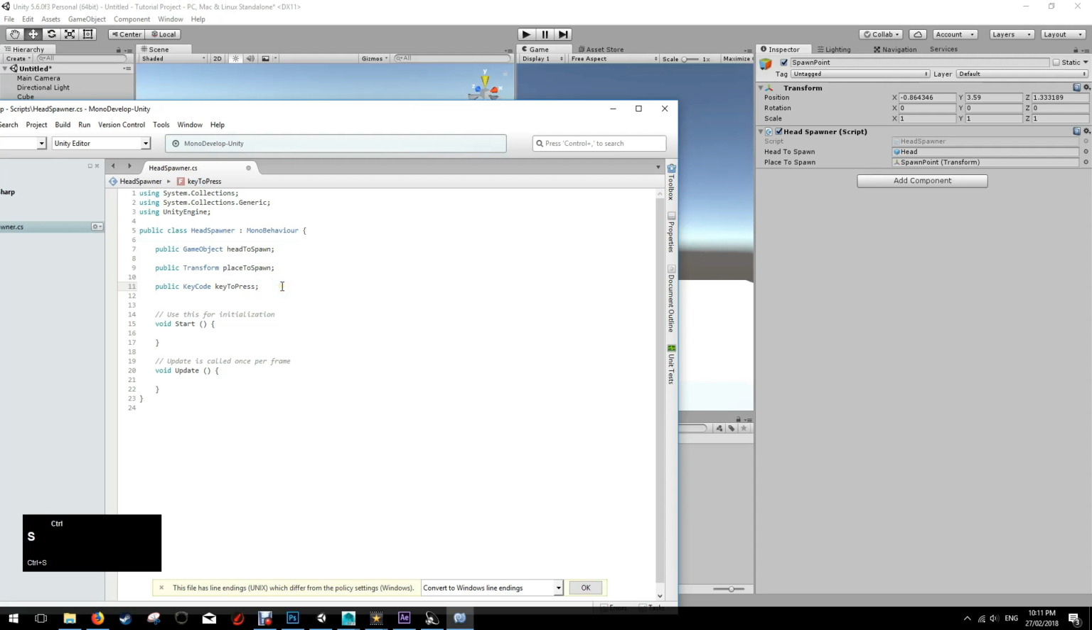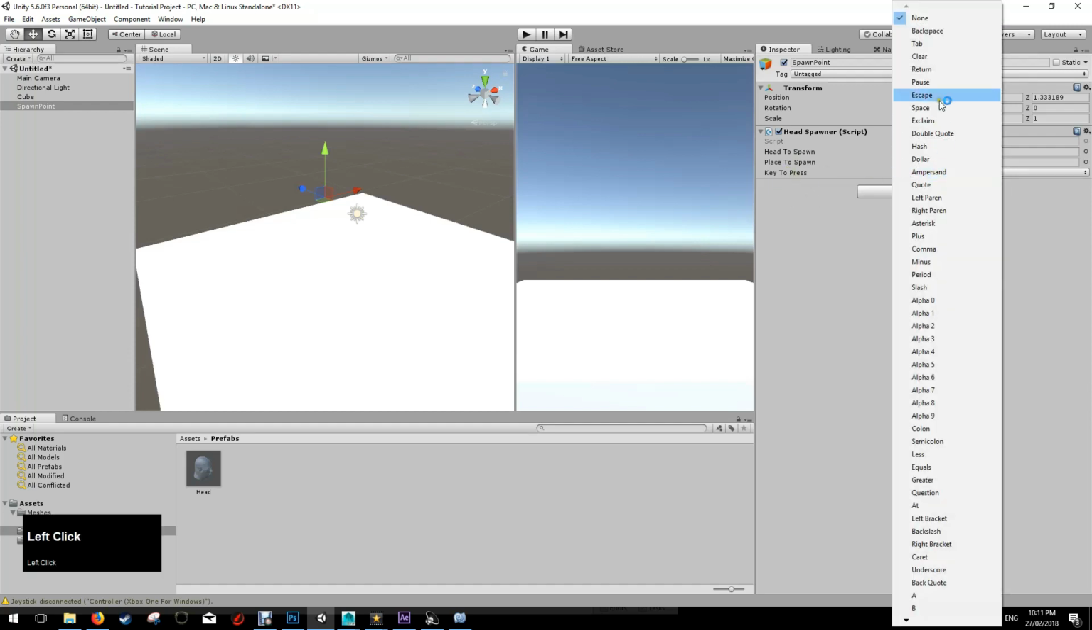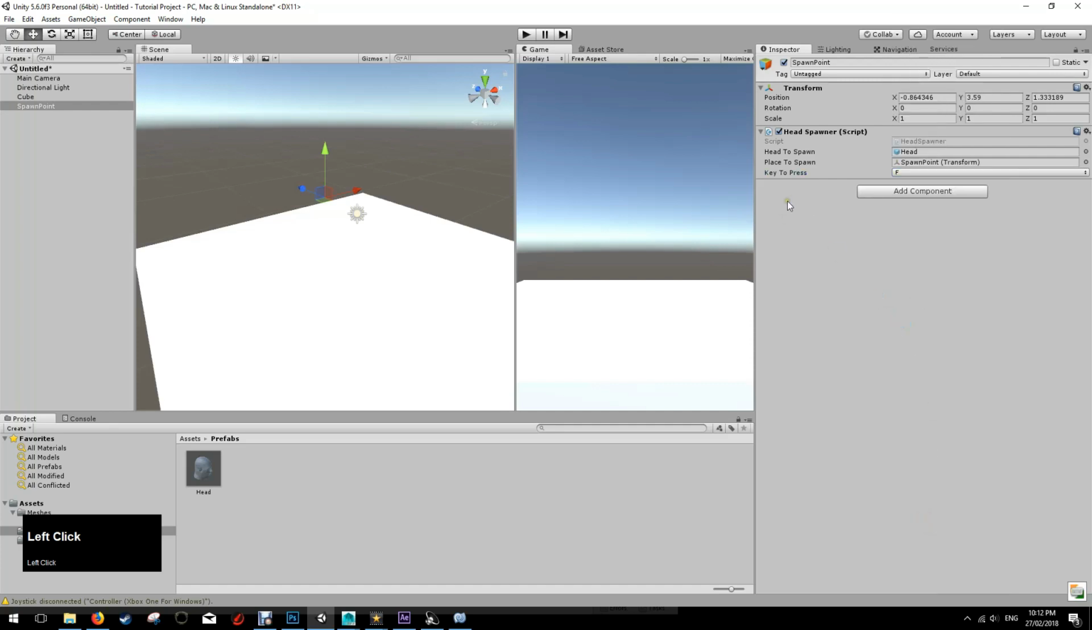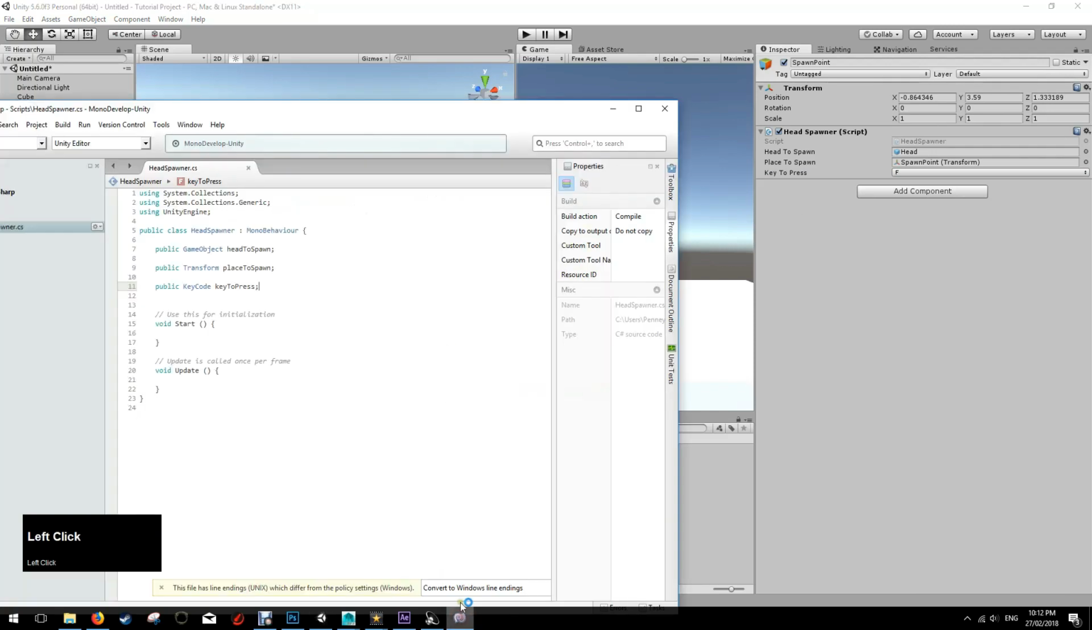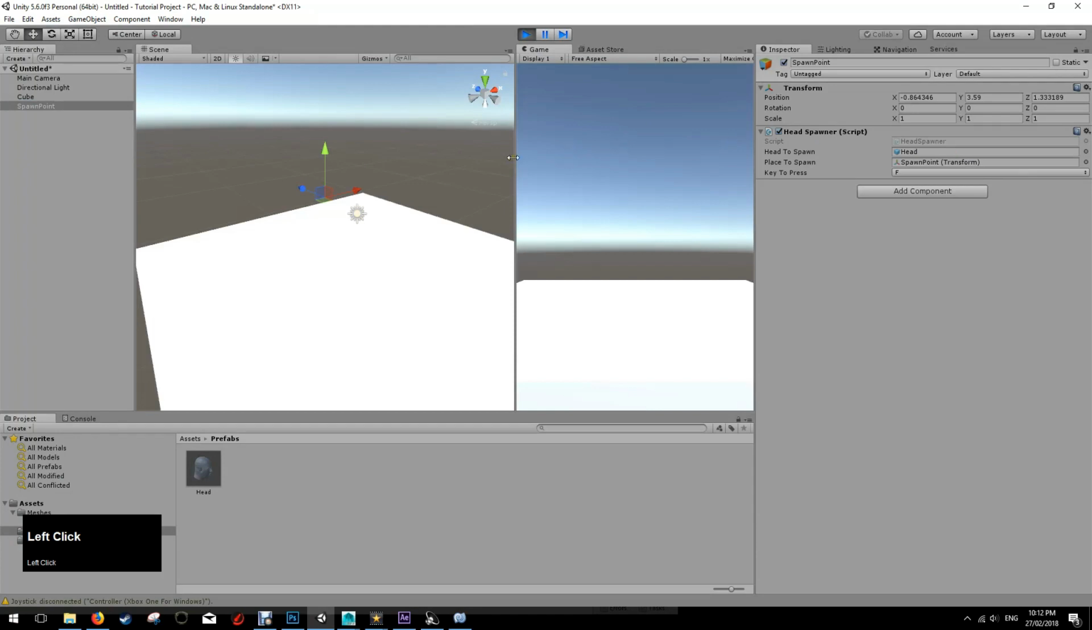And so this will appear here, key to press, and you can actually select what key you want to press. Let's press F to spawn our head. Okay. Now, we've got our key, we've got our head, we've got our spawn point.